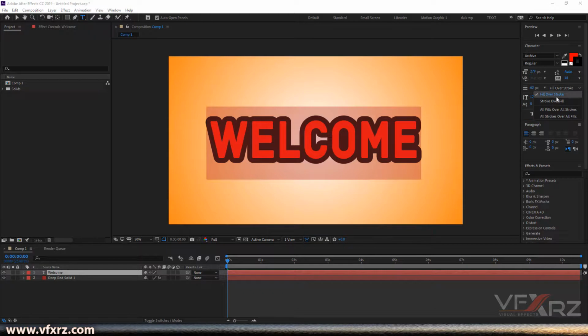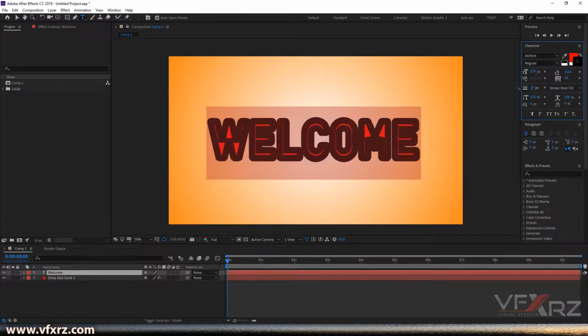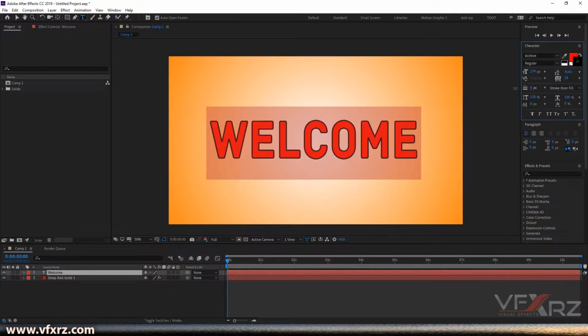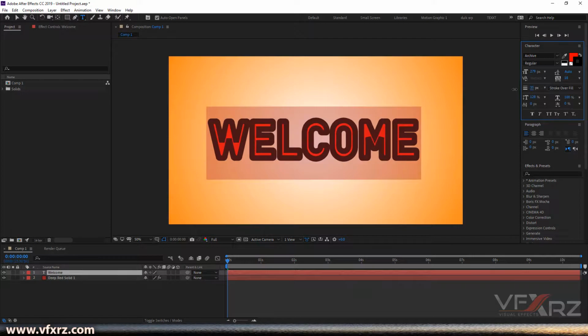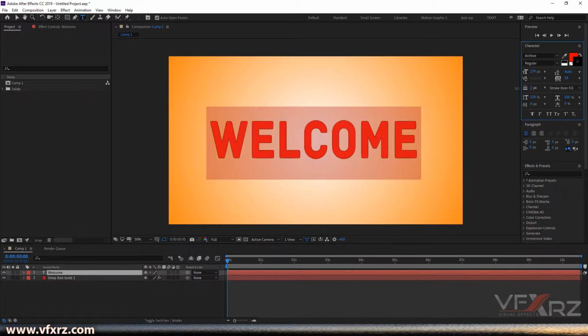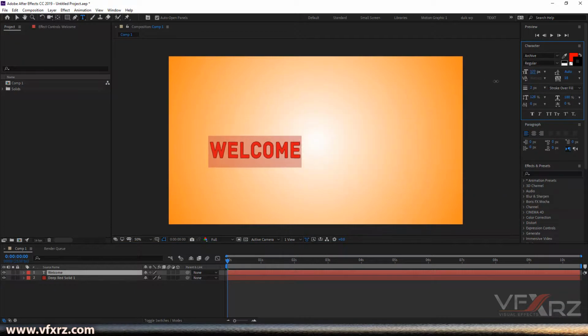But if we change it to stroke over fill, now we can see the stroke is over our fill, and we can increase or decrease this stroke. Now I'm going to decrease the size of this stroke to here. A little is good. And now here we have 4 options. First, you can change the size of your text. If you highlight your text and drag this, you can change the size of your text.